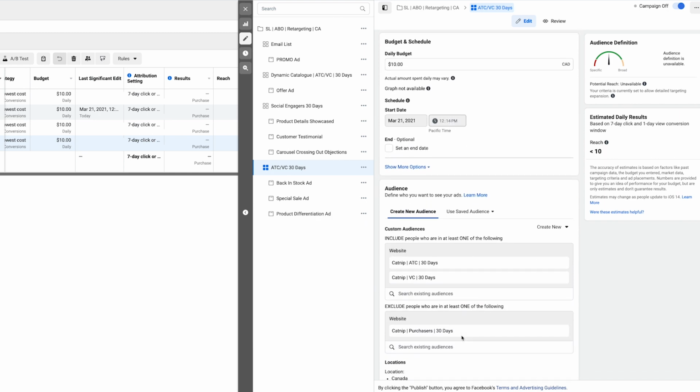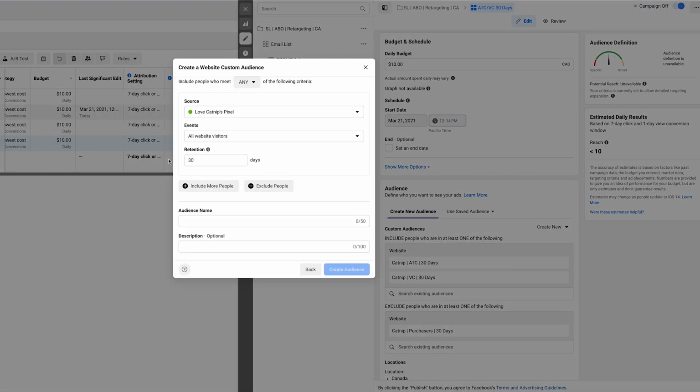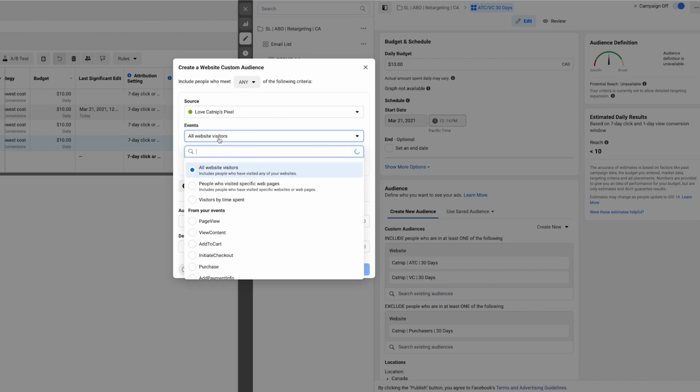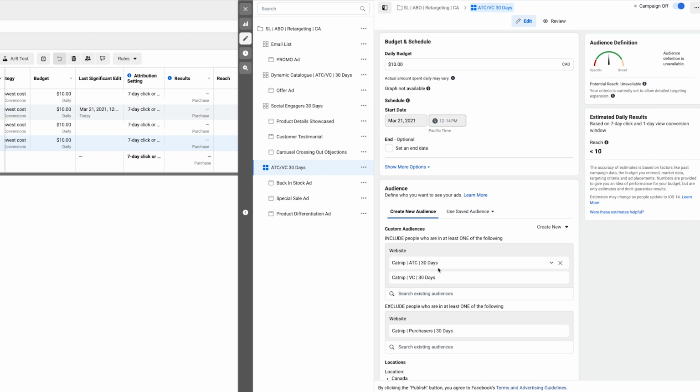So you go down, and so we want to build out our add to cart 30-day audience and our viewed content 30-day audience. So to do that, you'll go create new, you'll go custom audience, you'll go to your website, go next, make sure your pixel is in, you're going to choose your add to cart, 30 days, and then you'll want to name it your business name, add to cart, 30 days. Labeling is key. Then you'll go create audience and it will pop up just like it is now. You'll do the same thing for viewed content 30 days.